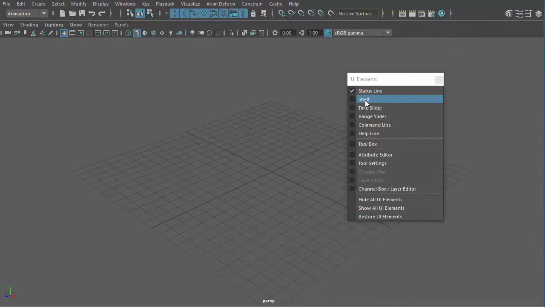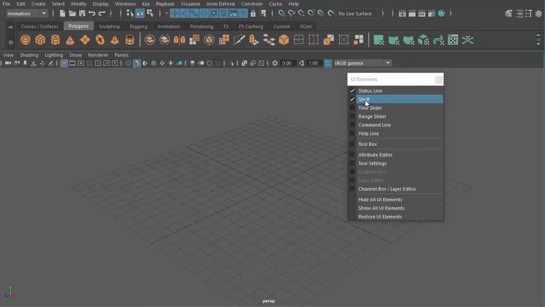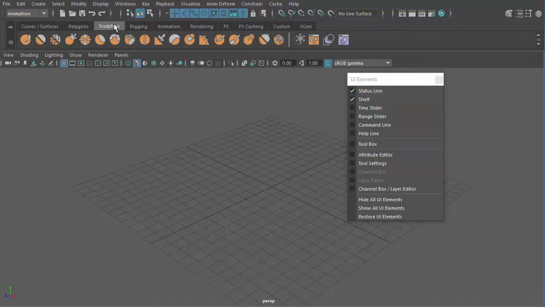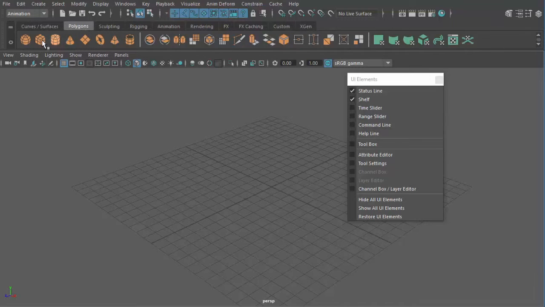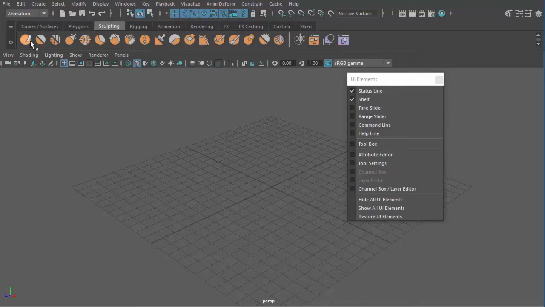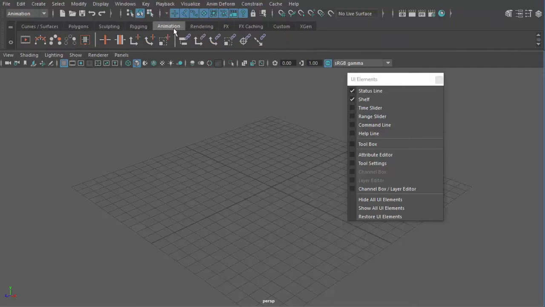Next to the status line, we have the shelf. Now we can compare Maya's shelf to a regular bookshelf, where we will have different rows which have different kinds of books in each of the rows. So here we have different tabs, just like different rows of a shelf, and each of those tabs will have their corresponding tools. So for example, here we have curves and surfaces, so we will have all kinds of curves and surfaces tools like creating a sphere, creating a cube, and so on and so forth. And if I go inside polygons, I will have all the polygon primitives and some polygon modeling tools. If I get into sculpting, it has the sculpting tools, rigging, and so on and so forth.